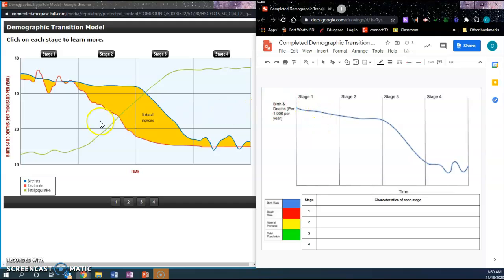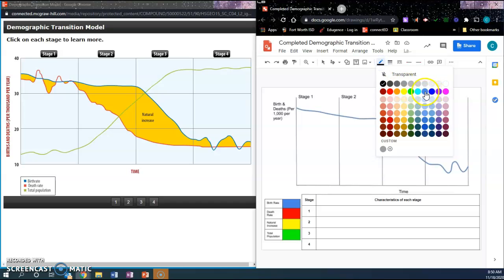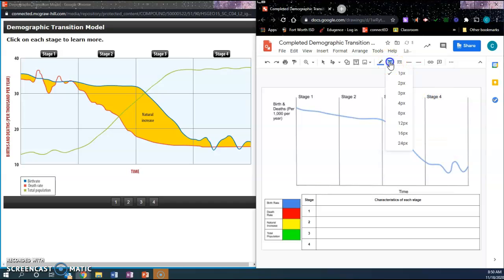Okay. And I need that to be blue, so I'm going to pick my line color, and I'm going to pick blue. And I'm going to make it a little bit thicker, so I'm going to give it a 3, so I can kind of see it. Okay, so I've got my birth rate.